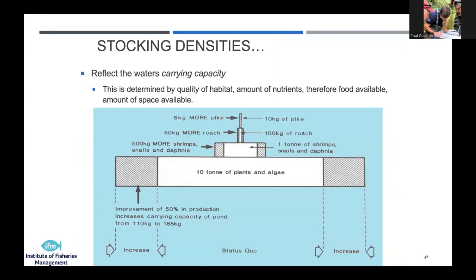And stocking and stock density. And really, it's just to show that the valuable and the vital thing here is your plants. The more plants and algae you have, the more invertebrates, shrimps, snails, Daphnia it supports, the more fish that supports in the way of roach, and eventually, obviously, predation in the form of pike or perch, whatever it might be. So, yeah, really, the key here is that the pyramid works by having a big base, and that big base is made of plants and algae.